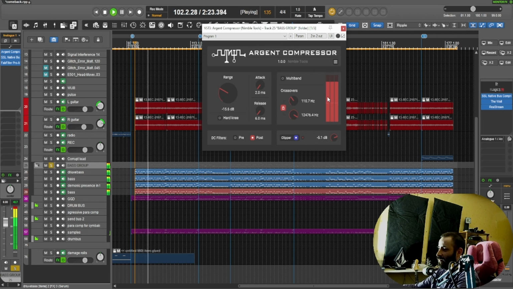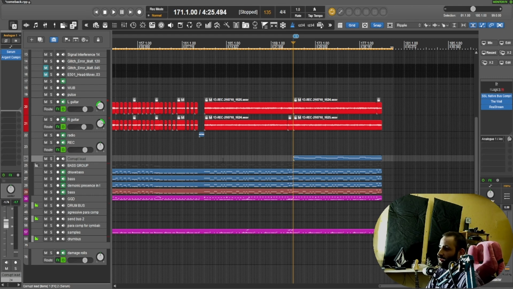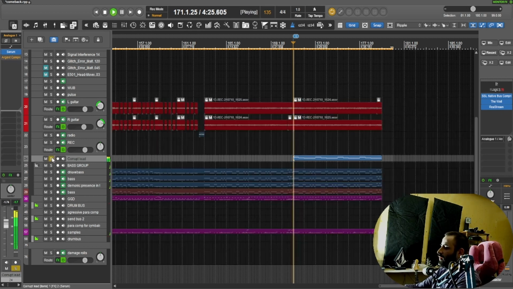Next up we got a corrupt lead, which is basically a synthesizer preset. And again, utilizing that gate distortion thingy, we're just giving another dimension in our track, something like this. So without Argent compressor, it sounds like this, which is okay, but with Argent compressor, it becomes something more than just a preset.